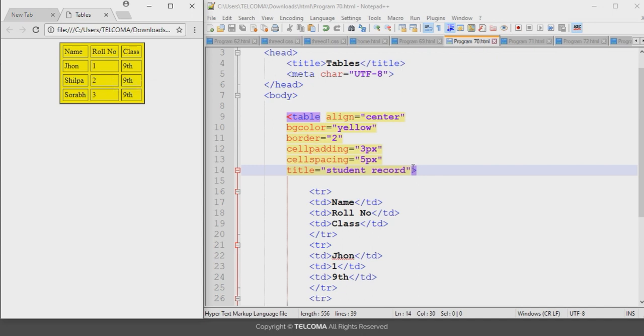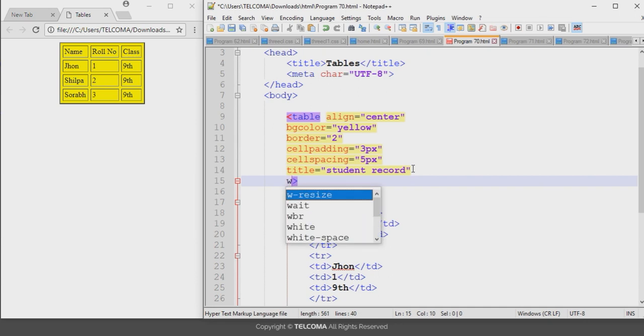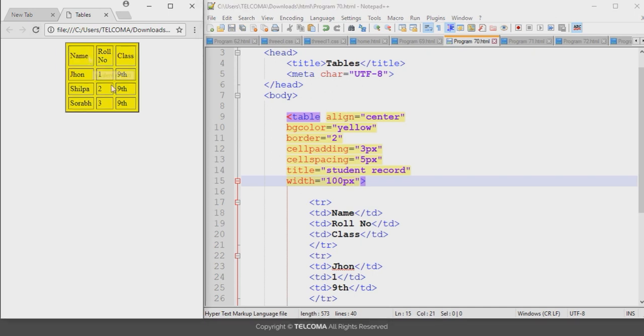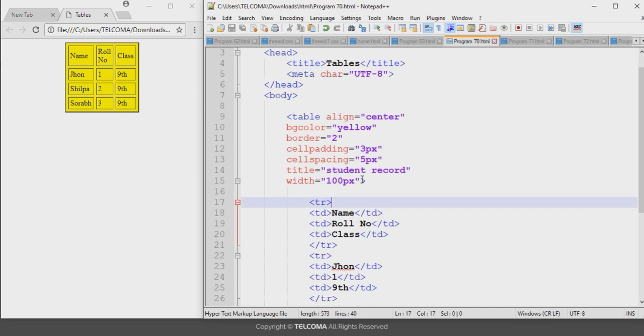The next attribute is width attribute, equals to, and here you have to mention its width. Here I write 100 pixel. Save it and refresh it. You will see the change in the width of this table. These are the different attributes which we can use with this table element.